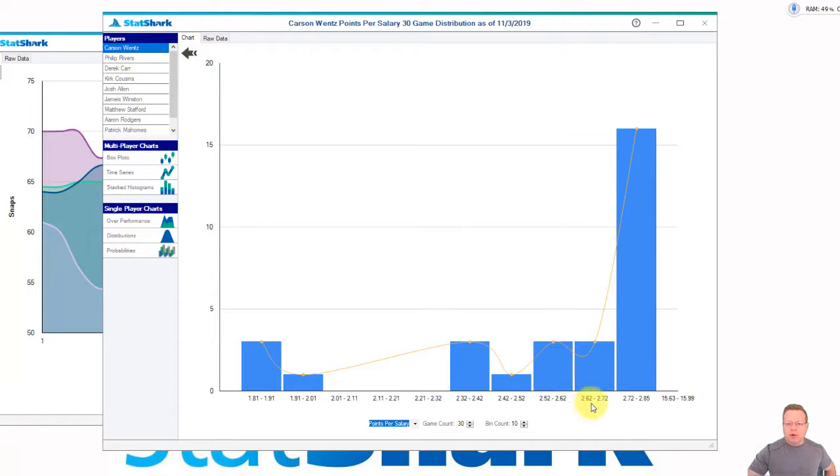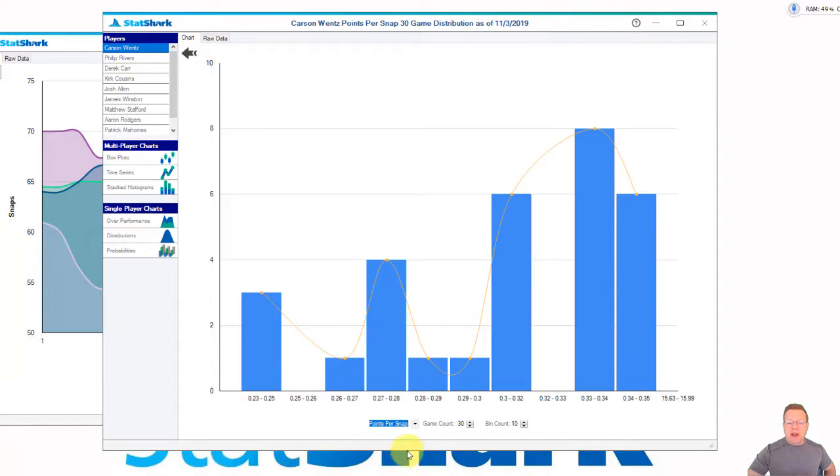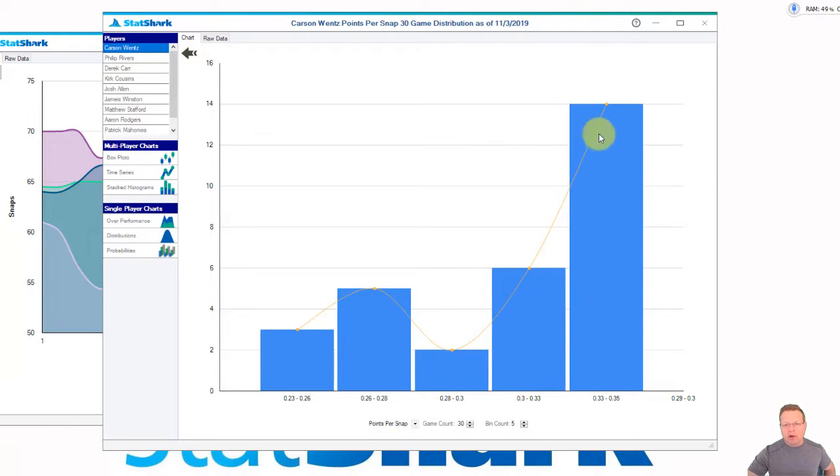Obviously, the meat of his performance here is between 2.6 and 3 points per salary when he hits the field. Points per snap, not quite as clear. Let's see. Okay, it's a little more clear now. So again, points per snap, you're going to look at between a third of a point and not a lot of discrepancy here, up to a little bit more. So 0.3 DFS points to 0.35 DFS points per snap. That can add up to be quite a bit based upon the number of snaps he plays.